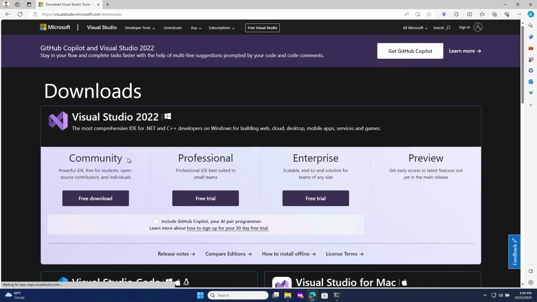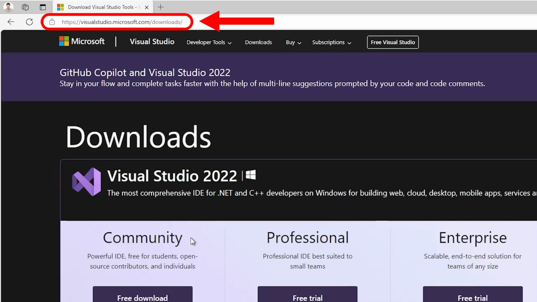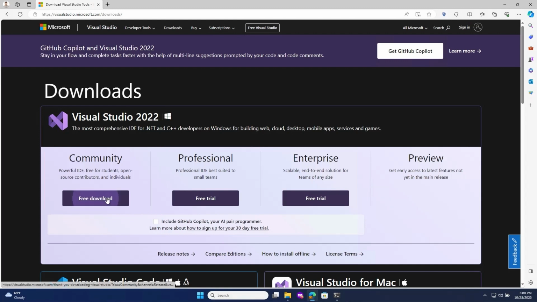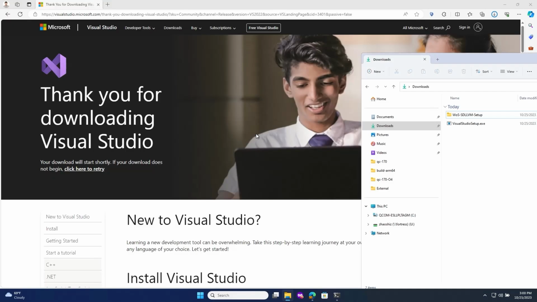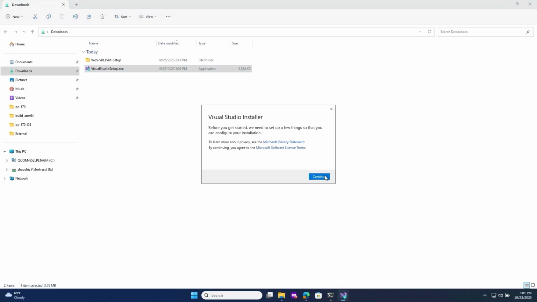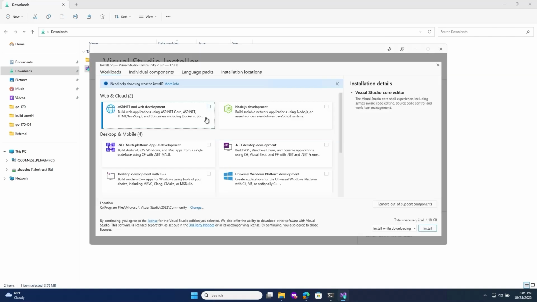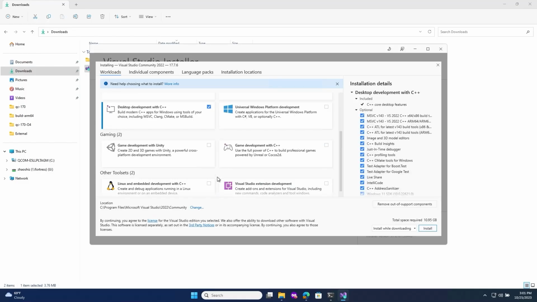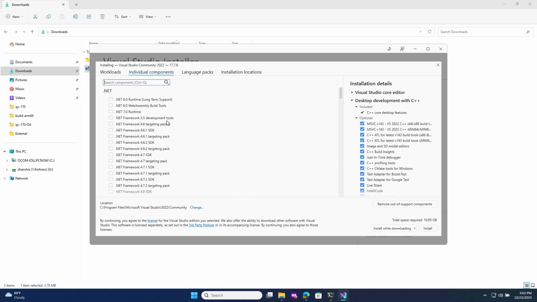LLVM for Windows on Snapdragon requires Microsoft Visual Studio 2022 to be downloaded and installed. Please get it from the Visual Studio homepage. The link is in the description. We recommend the community or professional preview version, and you must install all components needed to support ARM64. In the Workloads tab of Visual Studio Installer, select Desktop Development with C++. In the Individual Components tab, search and select the items shown on the screen.